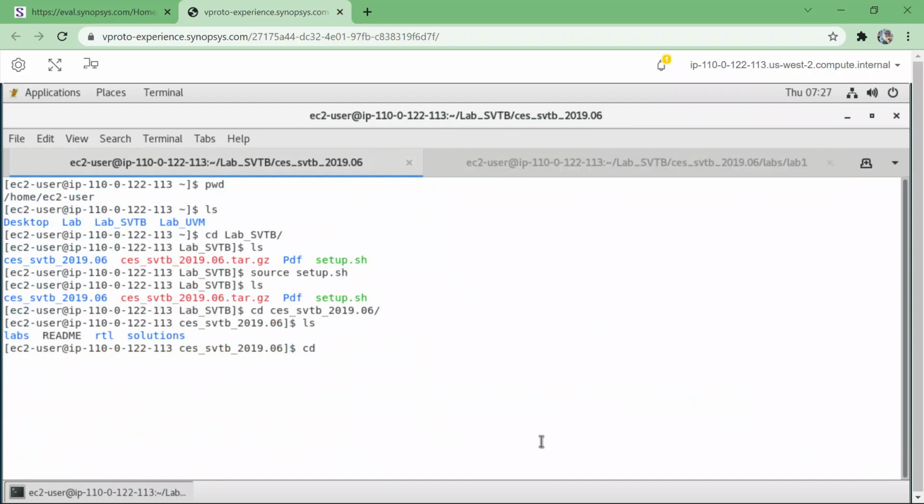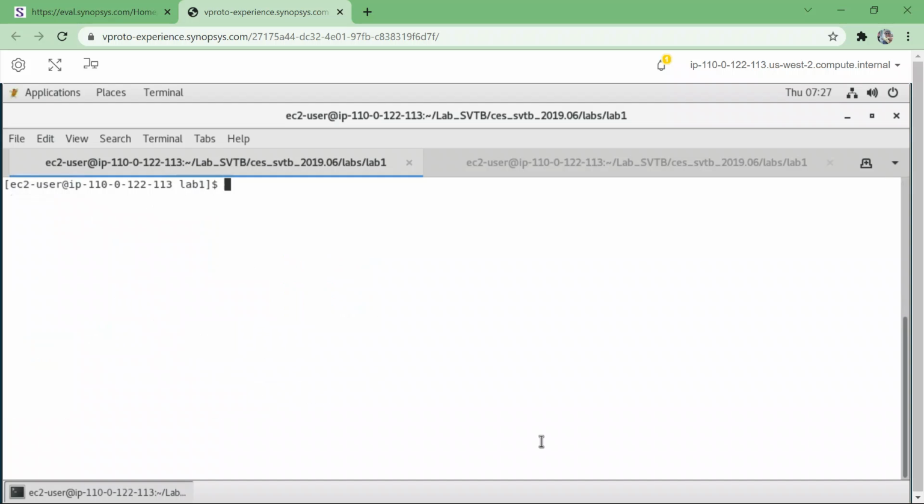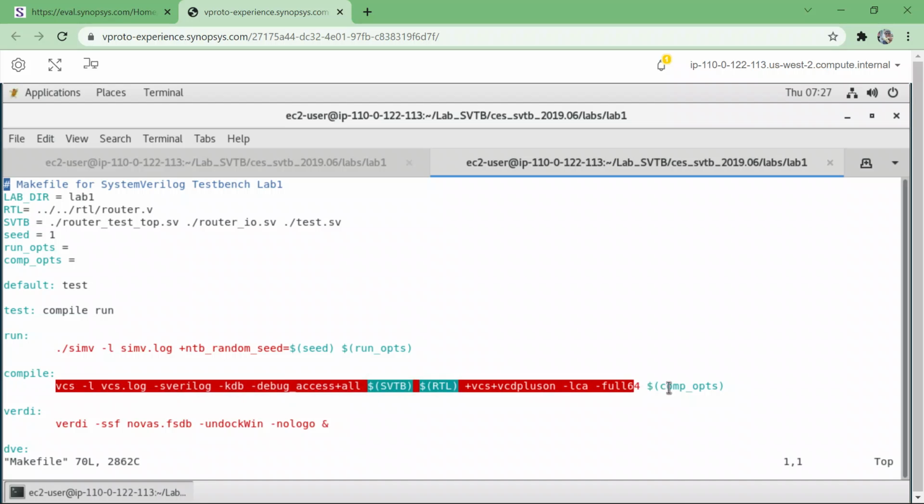Let me show you how to compile the design and what command we use to compile it, right? From here I'm fetching the command. This is a makefile, and from here I'm fetching the command. So this is the command line to be used to compile the design.